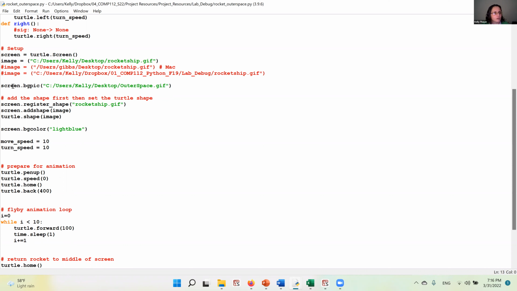So here what I'm doing is taking that screen object and assigning the bgpic. bgpic is an attribute of the screen, which is going to cause whatever you pass to it to be displayed in the background of the screen. So this is what makes your picture get displayed.